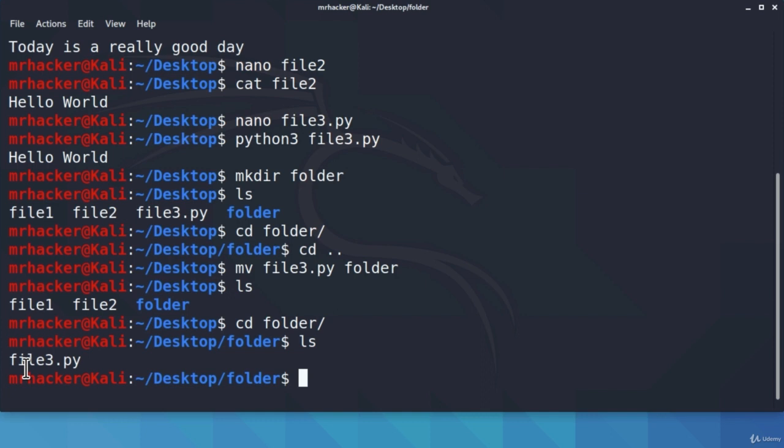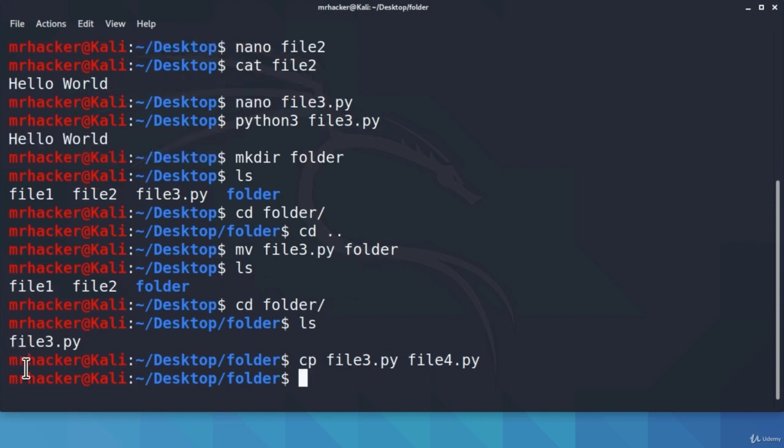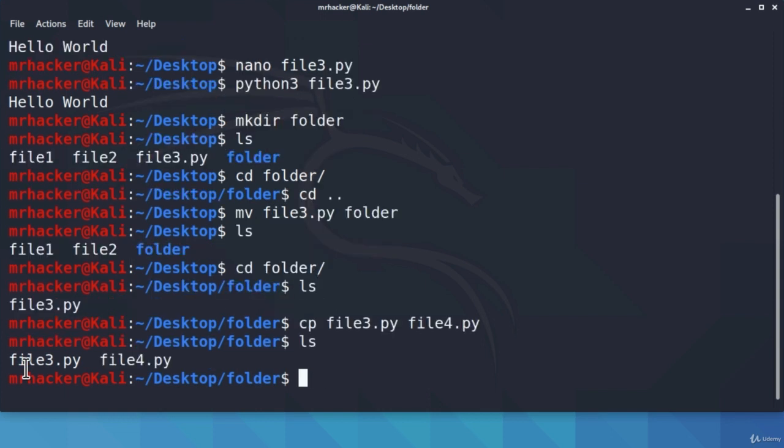Besides moving a file, we also want to see how we can copy a file, and we can do it using the cp command. This does the exact same thing as the move command, but it doesn't move it from the original directory to the desired directory, it just copies it. So let's try to copy file3.py and call it file4.py. If I type cp, which stands for copy, file3.py, and I type file4.py right after it, this will create an exact copy of our file in the same directory. If I press enter and type ls, here it is. We got file3.py and file4.py.